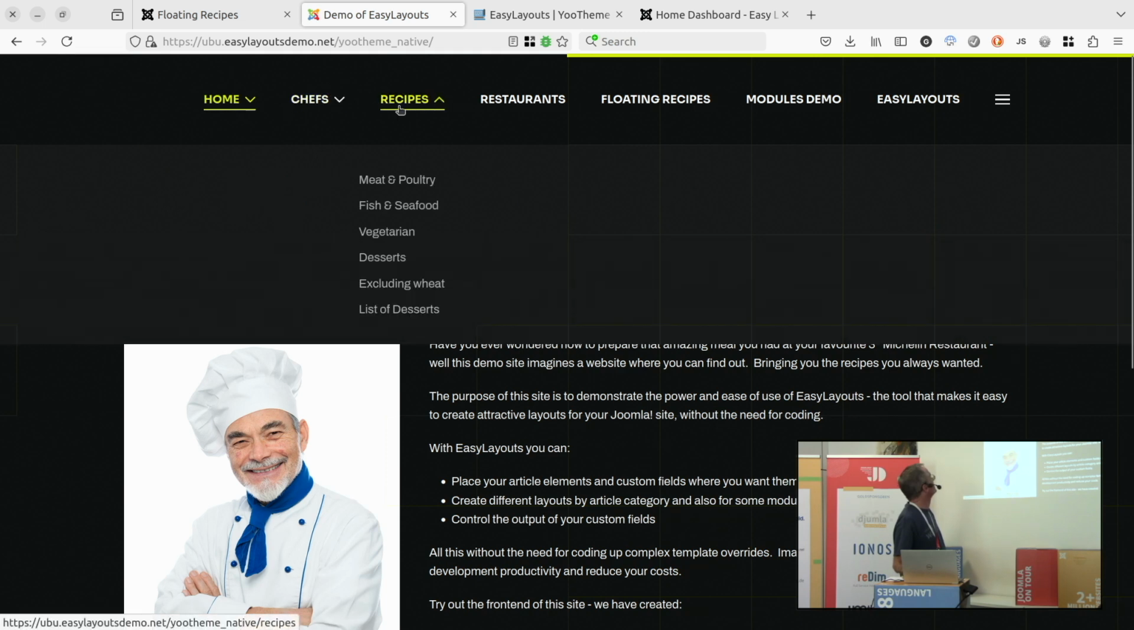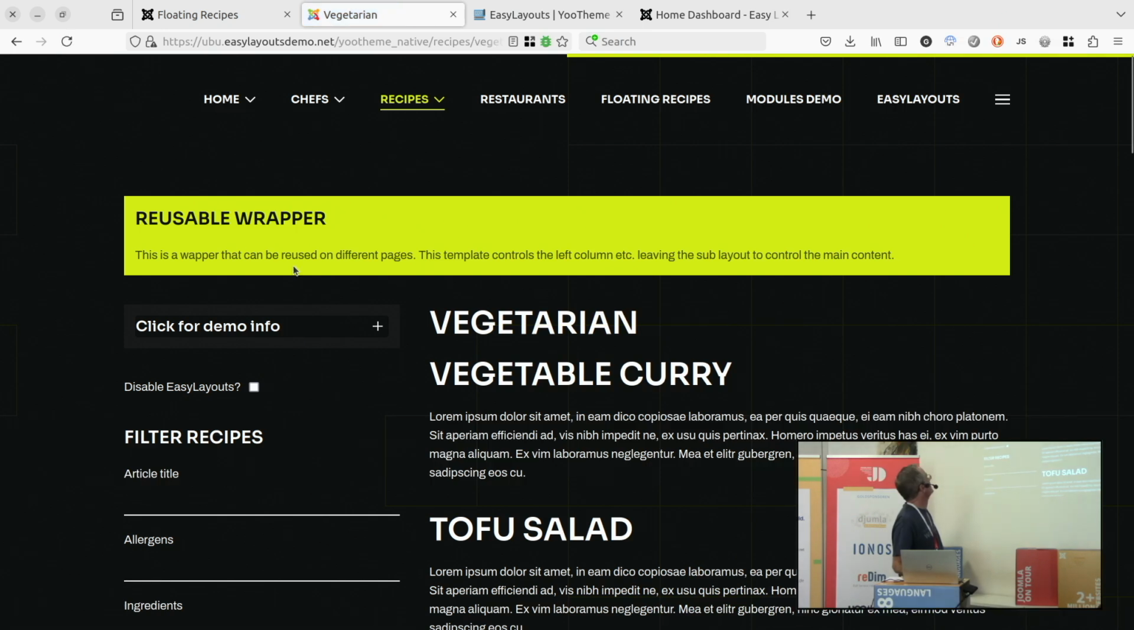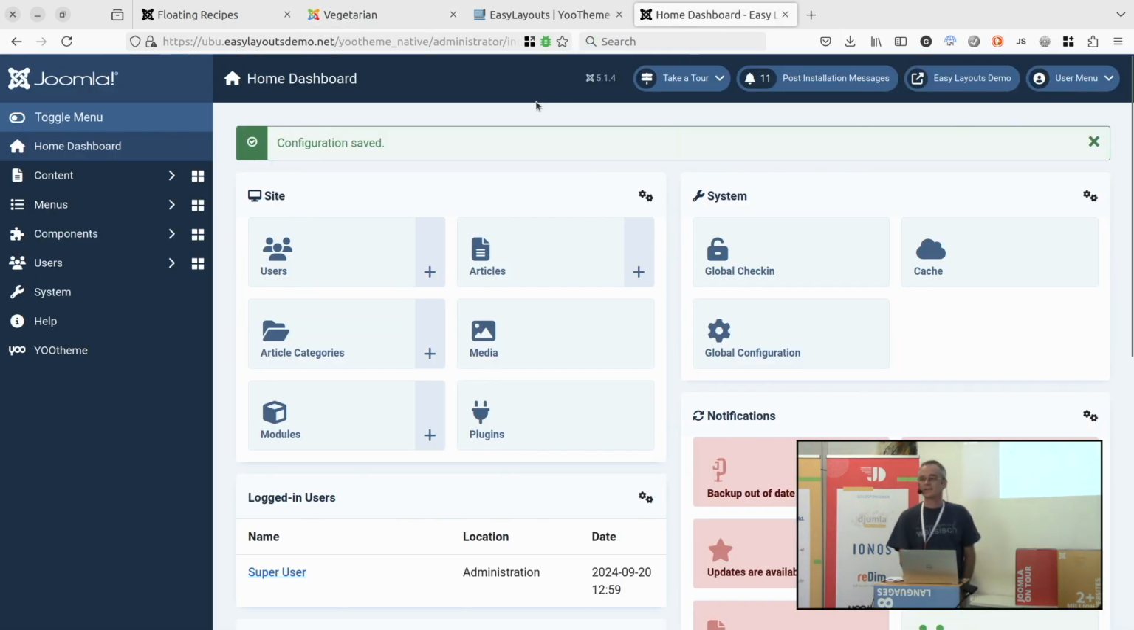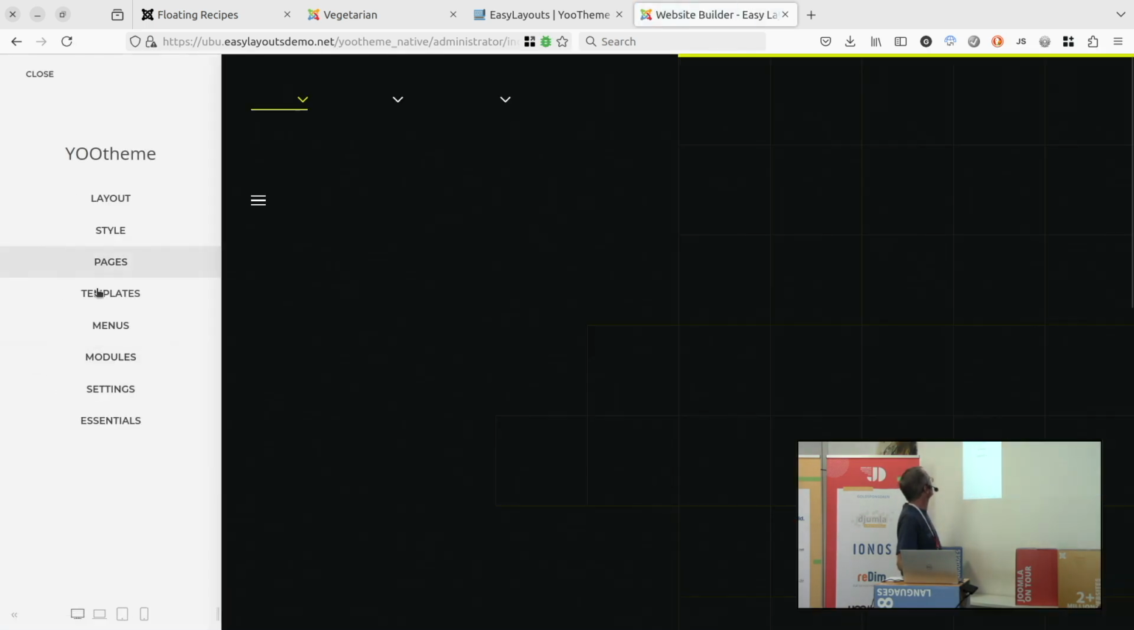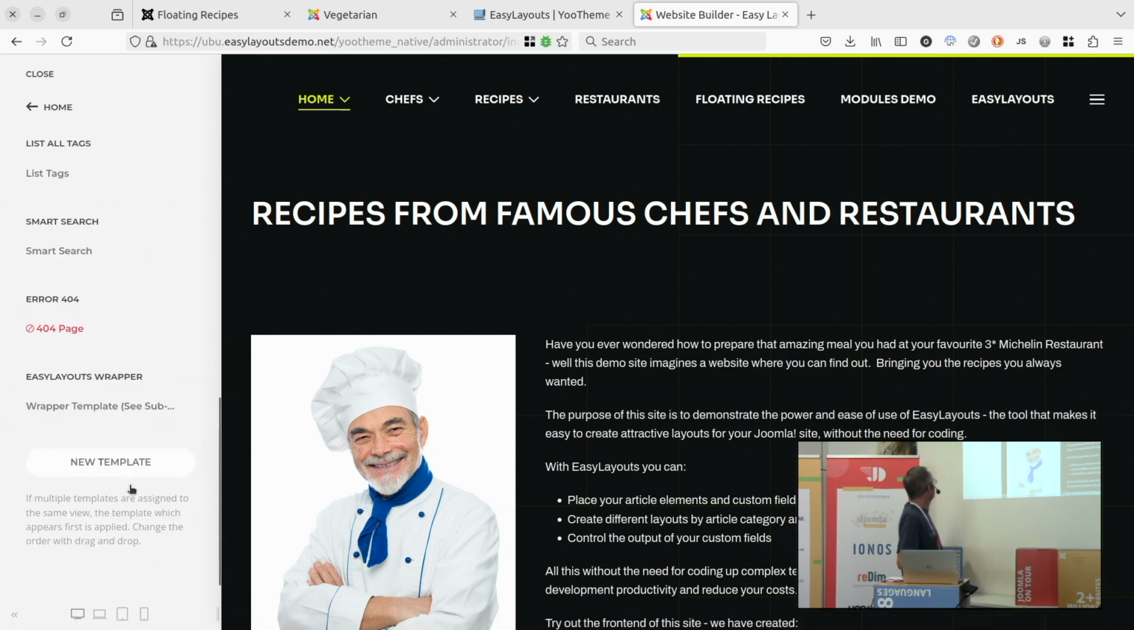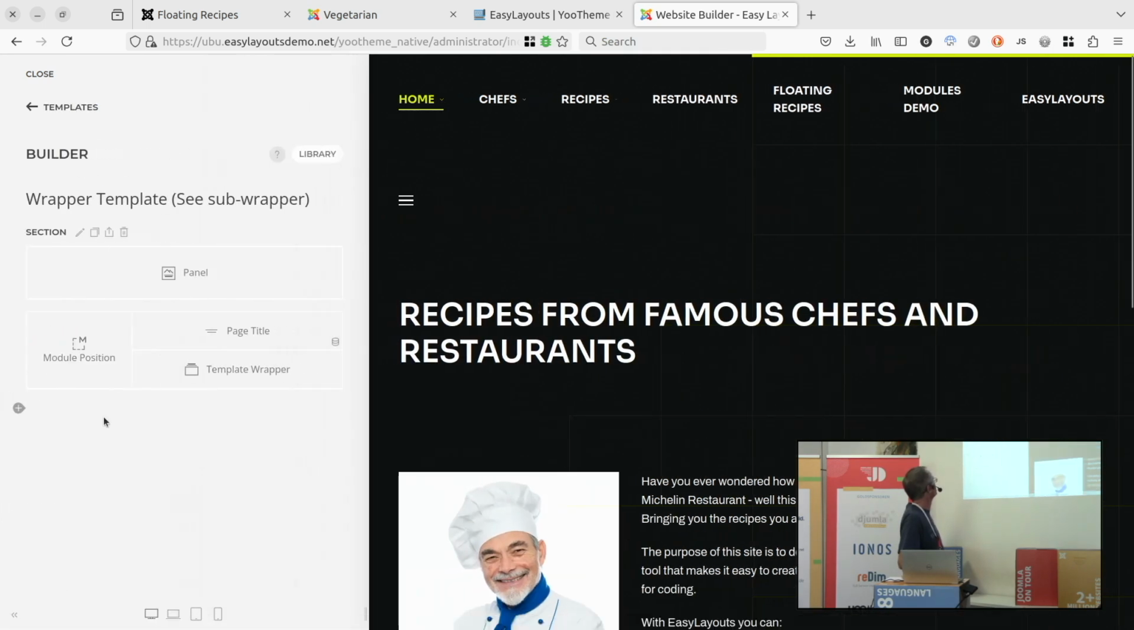Where are we? Recipes. Yes, vegetarian recipes. So this page is using a reusable wrapper. I've created a left sidebar, this module at the top, and then a list of vegetarian menus there. Now I'll show you how that was done in YooTheme briefly. You're probably all just taking my word that this is YooTheme, but I promise you it is YooTheme. Go to the templates. At the bottom I have a wrapper template.